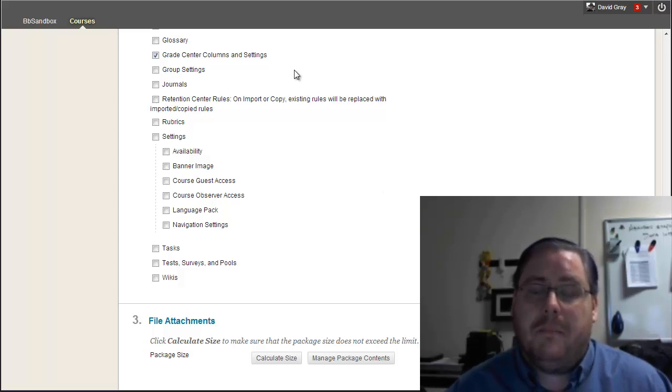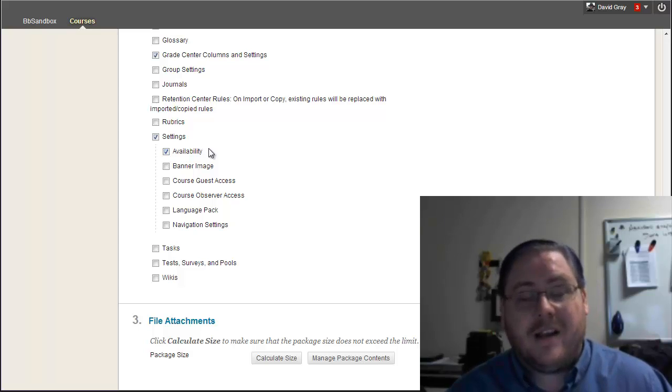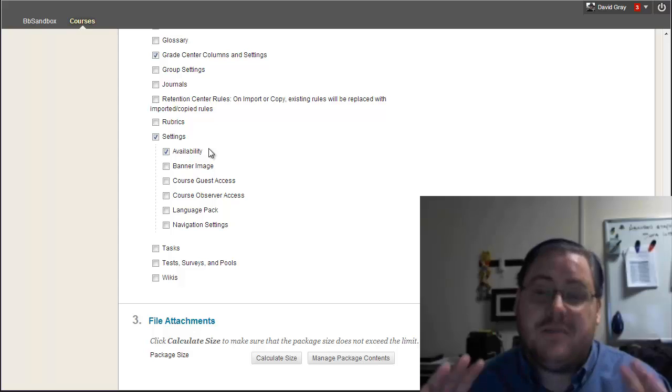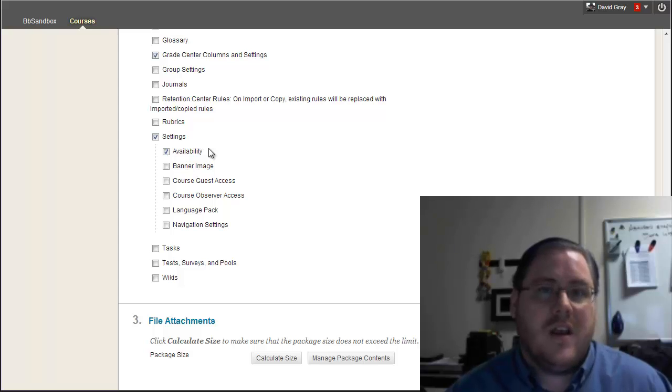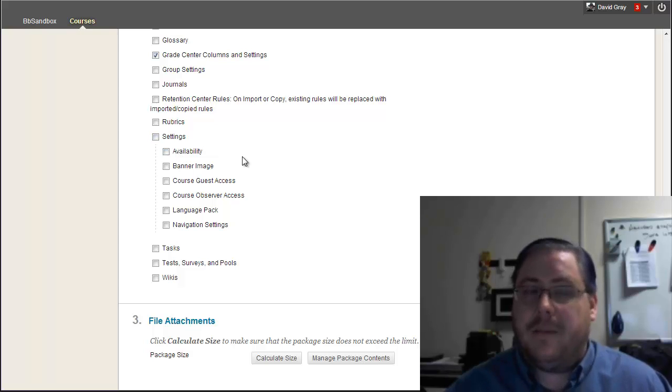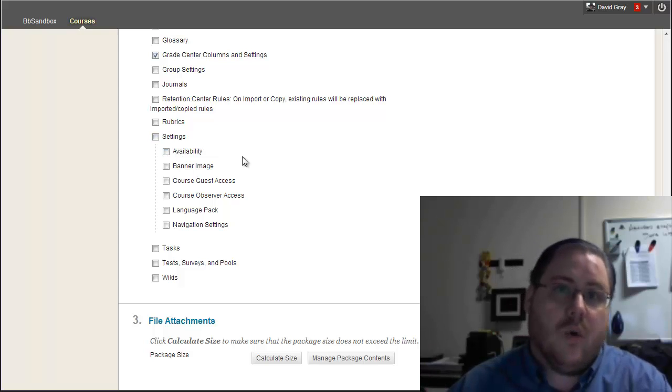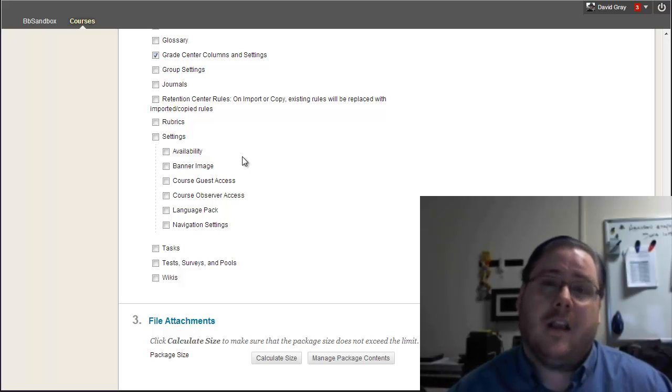Okay, so the big tip: grade center columns and settings, and otherwise just pretty much watch what you check off of this list. Oh, and one final caution. You have the option to copy forward the availability setting of a course. If you copy from a course that is available and you check that box, the new course will immediately be available. Should be obvious, but that means the students would be able to get in right away if they're already enrolled in the course. So just be cautious about that. By and large, I would suggest not copying the availability control and just going into the new course, making sure it's all ready, and then letting it go live, okay?